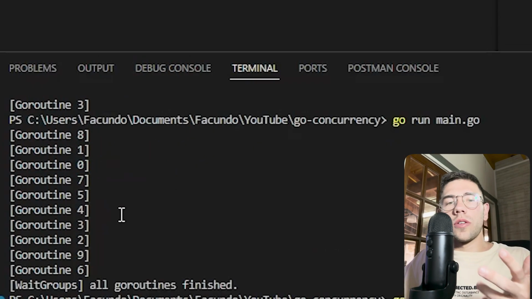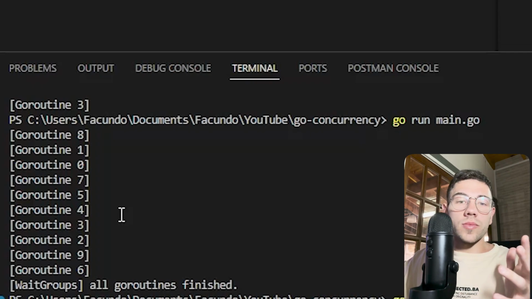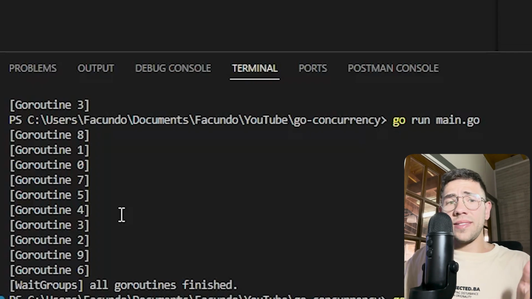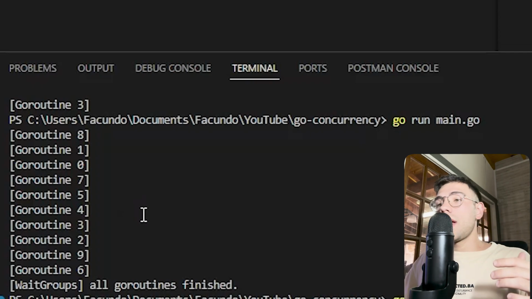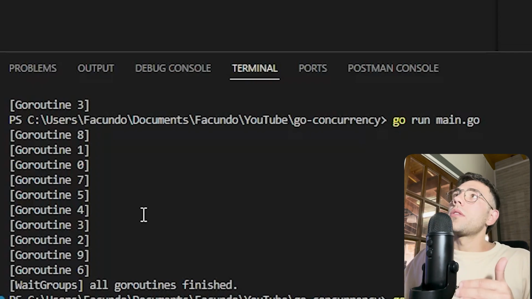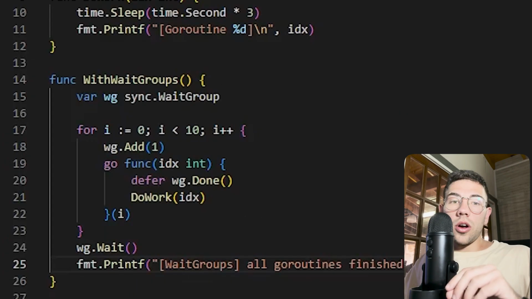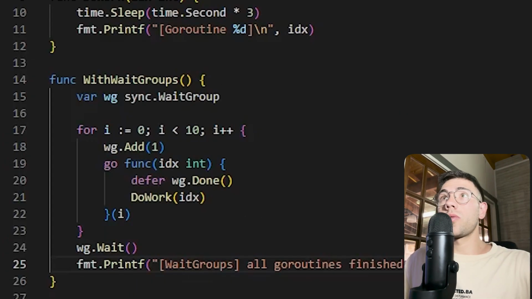We lose the control of our program, so we have to apply synchronization mechanisms to make our programs work in the way that we want, because maybe we want to execute, I don't know, goroutine number 7 first. And we can apply synchronization mechanisms to do that. There are a lot of synchronization mechanisms. This is one of those. Okay, so that's all for wait groups.